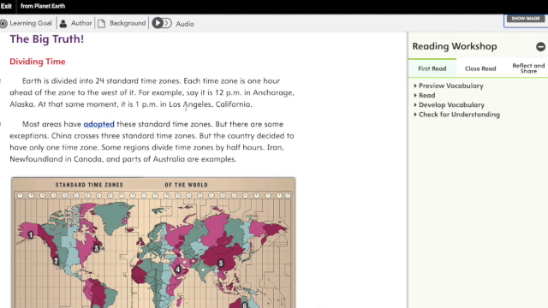The big truth, dividing time. Earth is divided into 24 standard time zones. Each time zone is 1 hour ahead of the zone to the west of it. For example, say it is 12 p.m. in Anchorage, Alaska. At that same moment, it is 1 p.m. in Los Angeles, California. Most areas have adopted these standard time zones, but there are some exceptions.